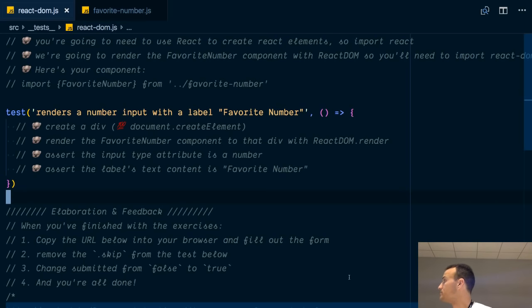Sorry? No, so we are using just to render it, just API to render it. No, don't use just API to render it. So this is React DOM. Yeah, we'll use React DOM.